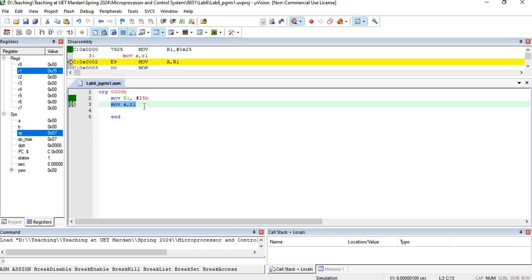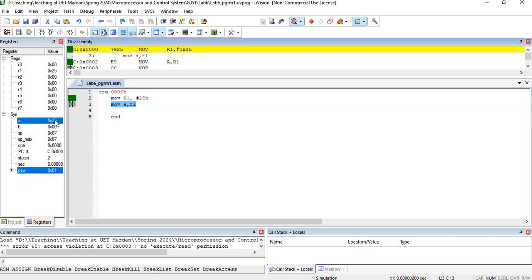Now we want to move this 25 to this accumulator A. So by executing this line, move A comma R1, we will get 25 inside accumulator A. So now I'm pressing it. Here you can see we have received it.